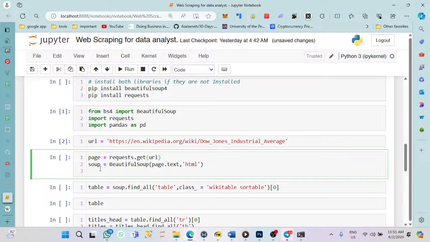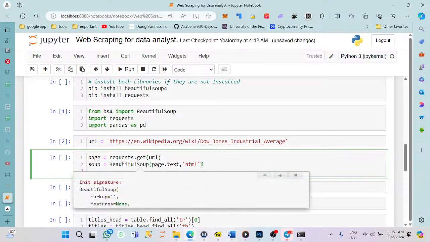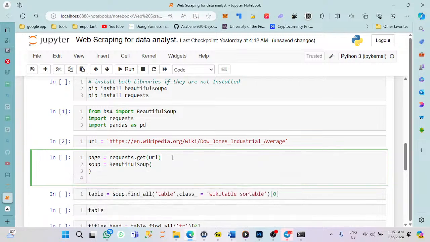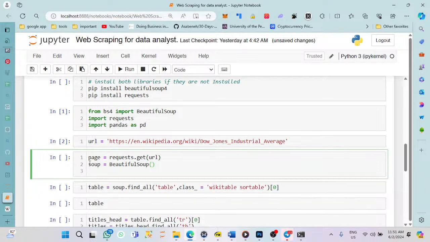Then the next thing we'll do, we'll create another variable called soup. It's called the Beautiful Soup library. Now the Beautiful Soup library takes in two elements. Let me remove this. So before this, let me show you something. Let me comment this out. So I'll show you something.